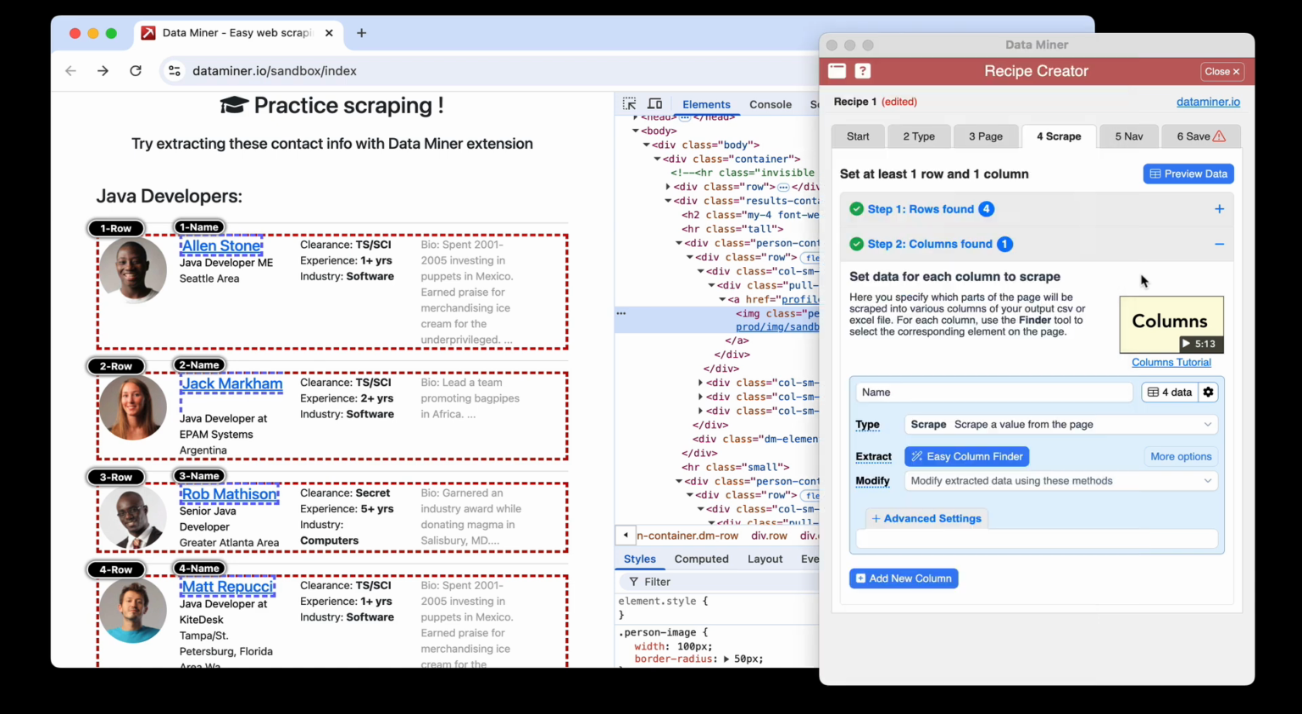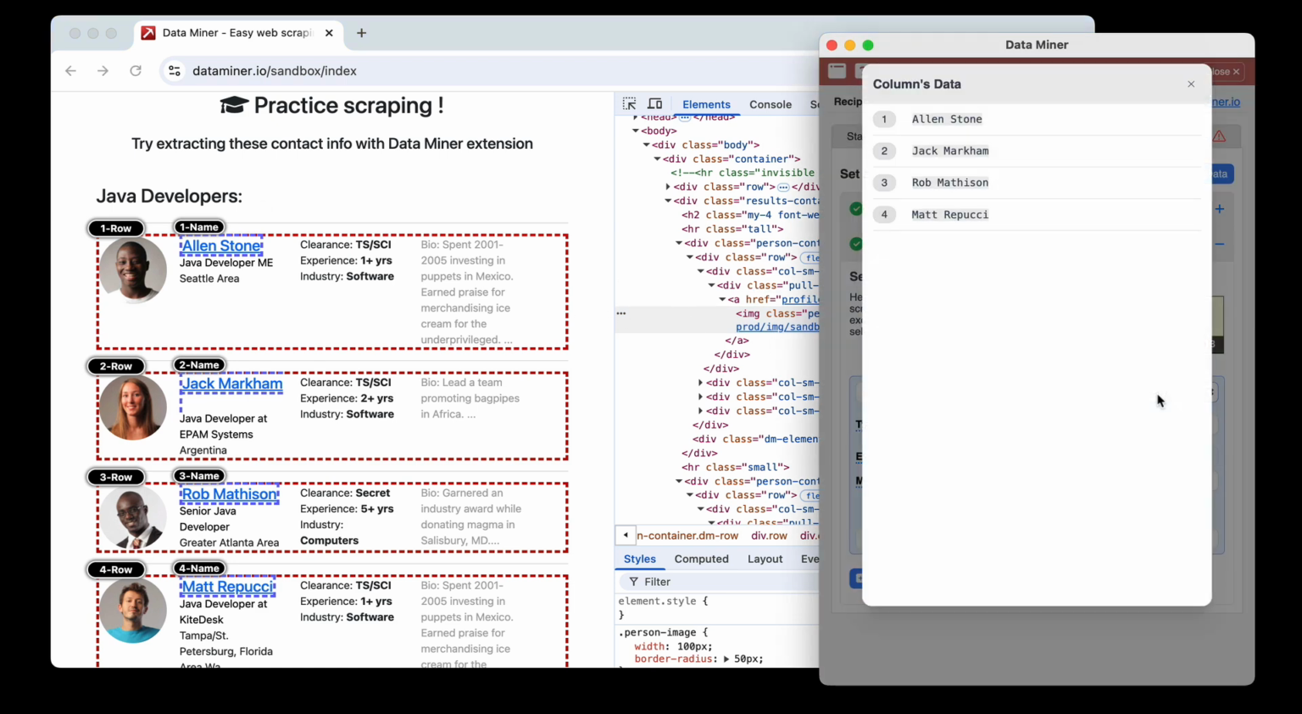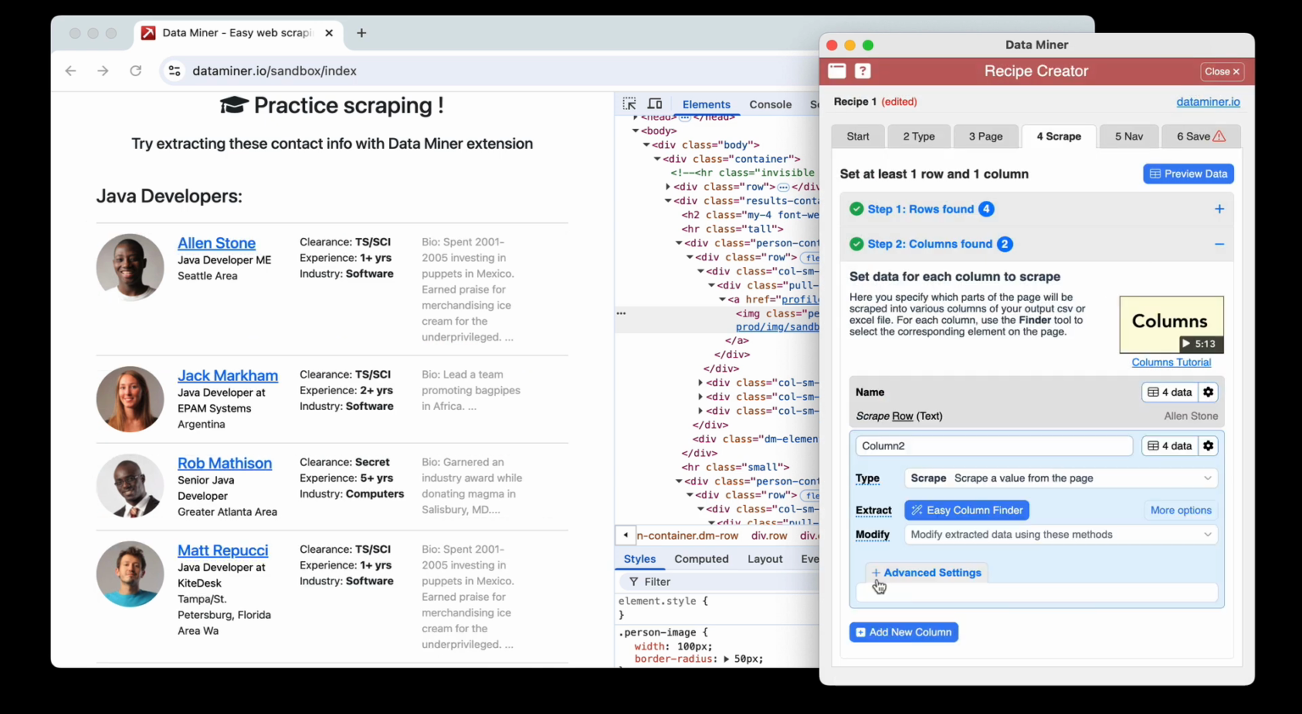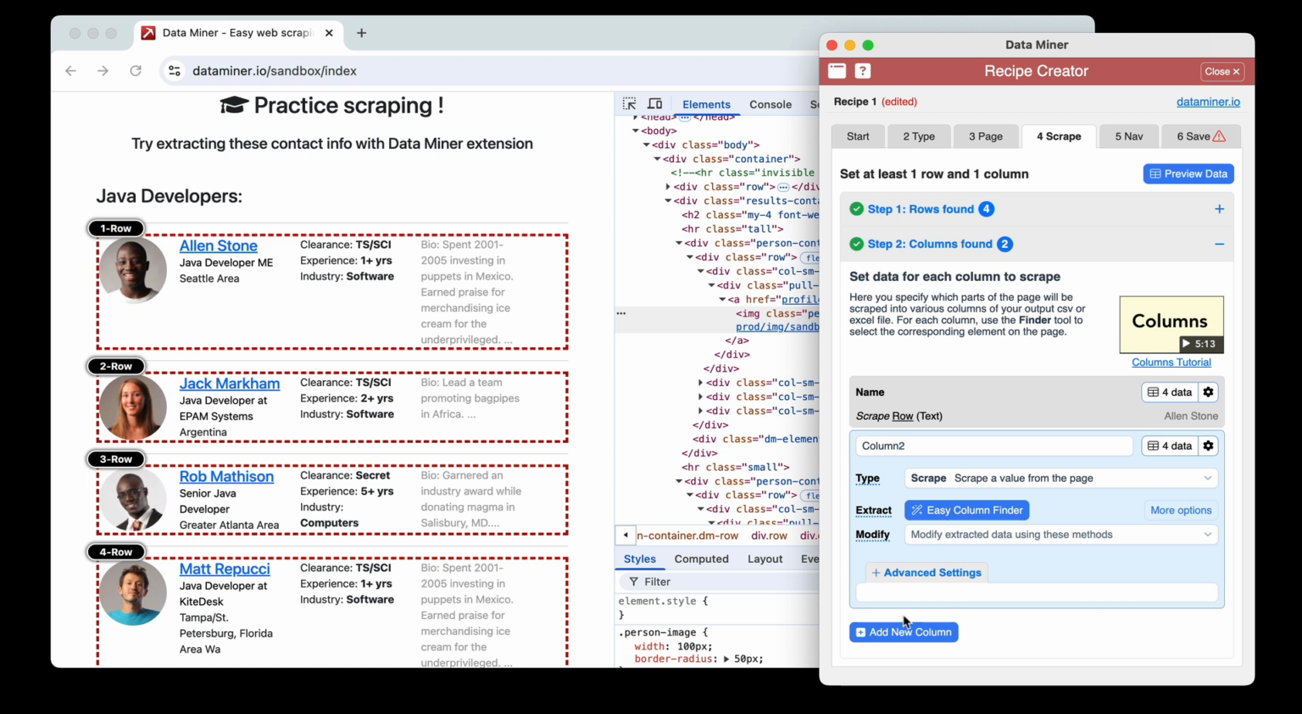I have Recipe Creator open, and we've already have our rows established in our first column, which is capturing the name. To get the ID, I'm going to add a new column. The next step is to identify the element that contains the data. I'll be using the advanced settings.